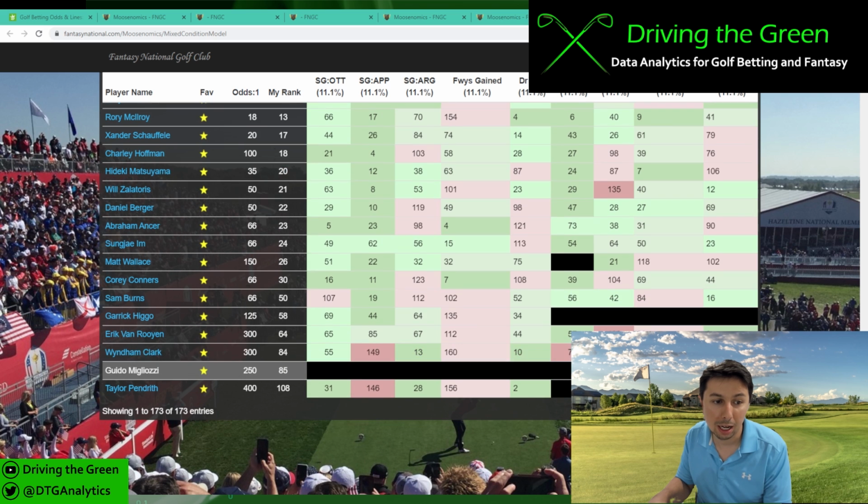A couple other guys at the bottom. So Wyndham Clark is a guy that is just a personal favorite of mine. He is really long off the tee. He's really good around the green. He's a really good putter. So that combination, he kind of sucks with the irons. But when you're playing guys this deep, you really just want them to make the cut and maybe, if you're lucky, make a top 20, top 30 kind of play.